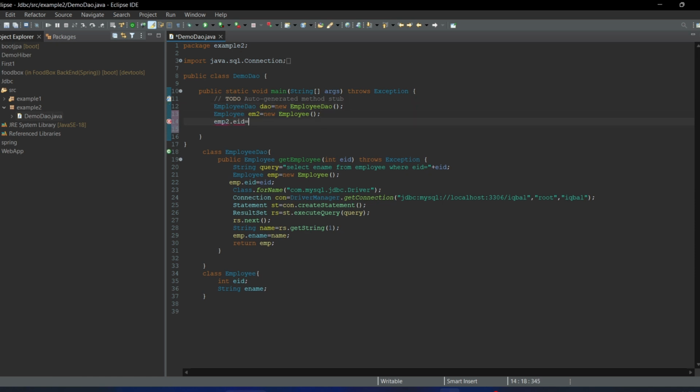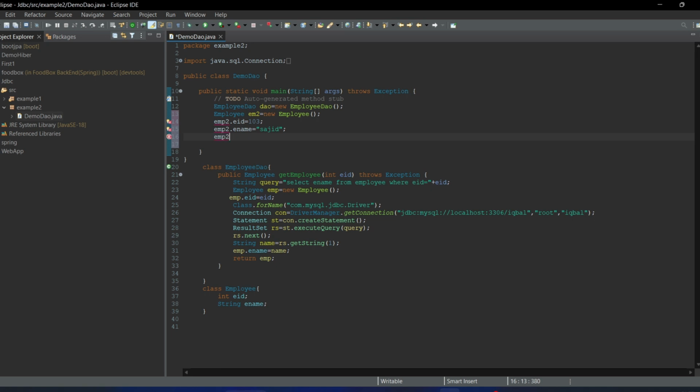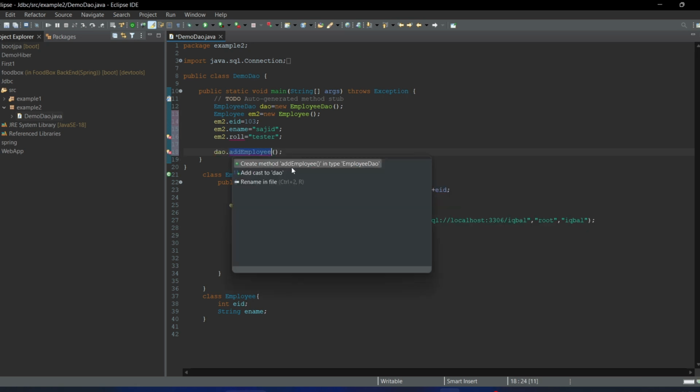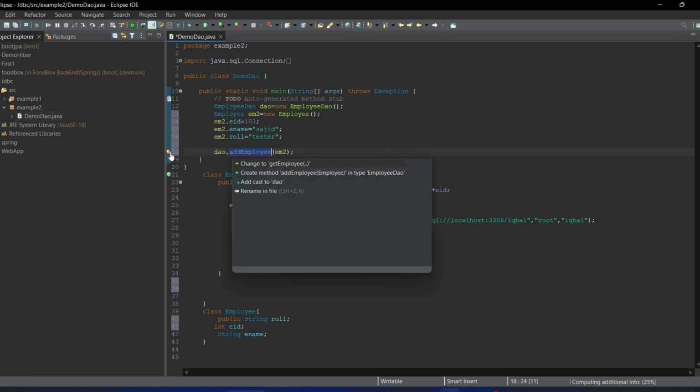Now I am going to add employee ID as 103, employee name, and employee role. It should be ROLE, but by mistake I wrote ROLL. Here I am giving the role as tester, and now we have to add that employee. So I am writing DAO.addEmployee. As you can see, we are getting an error that the addEmployee method is not created, so I am writing the addEmployee method here.